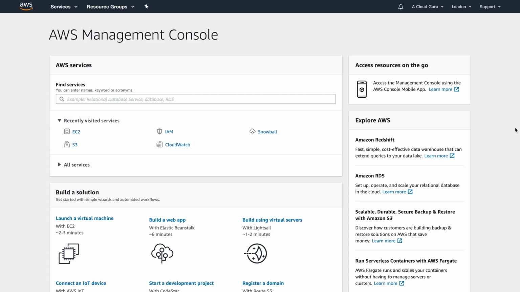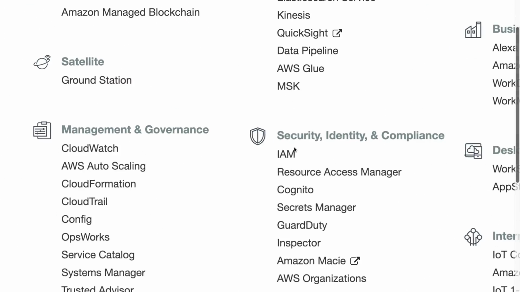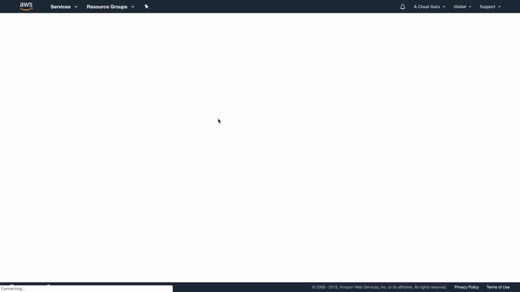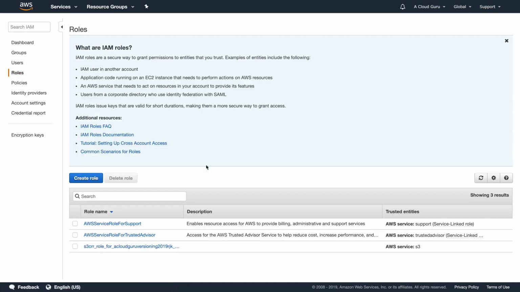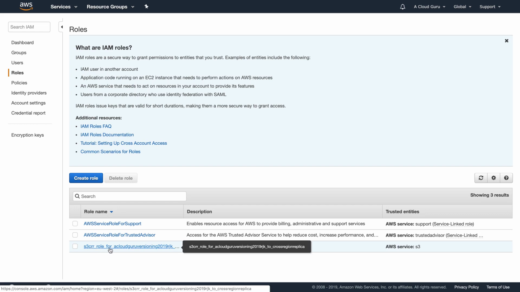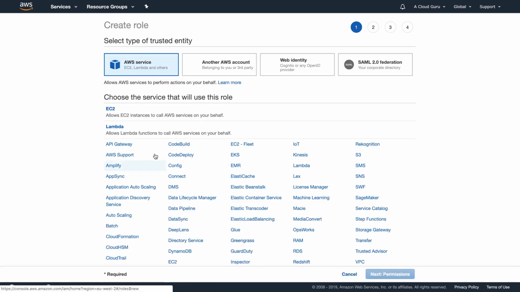Here I am in the AWS console, and if I go over to Services, I'll be able to create a role under Identity Access Management, which is under Security, Identity, and Compliance. We have actually already created a role before. If you click on Roles, you'll see some roles in here, including a cross-region replication role. We created that role automatically when we enabled cross-region replication for our buckets. So let's go ahead and create a new role.